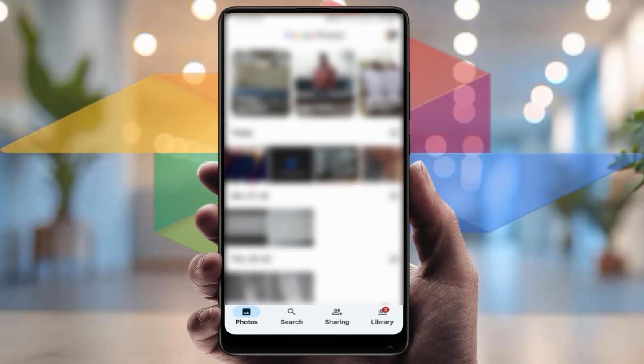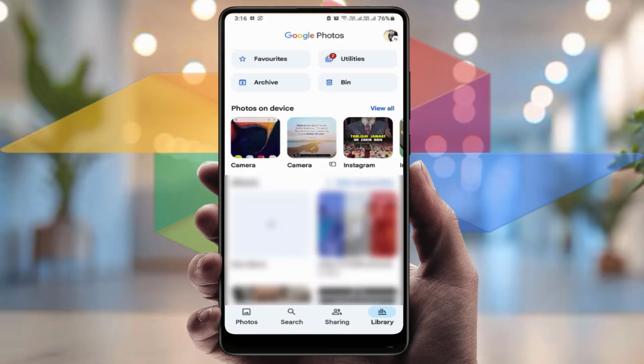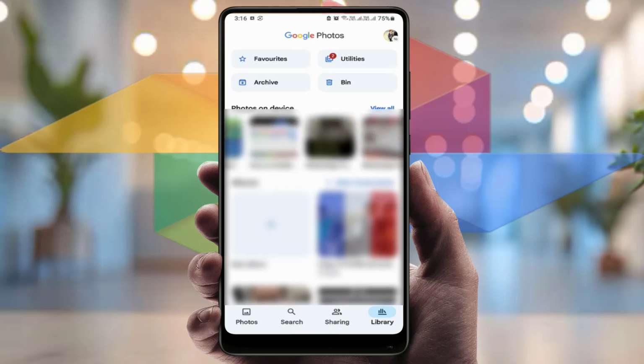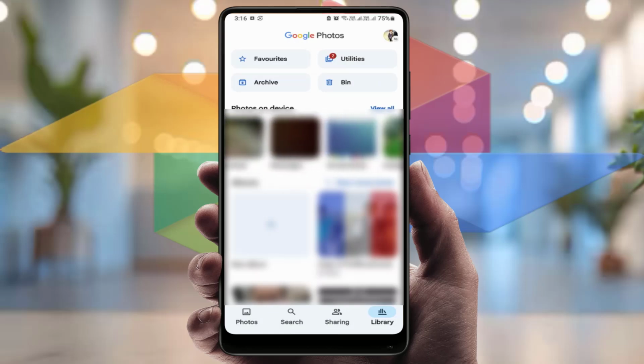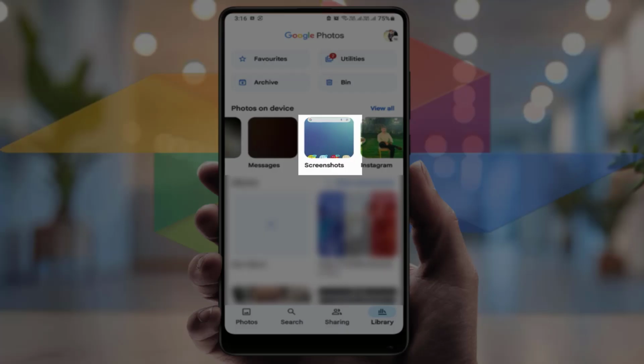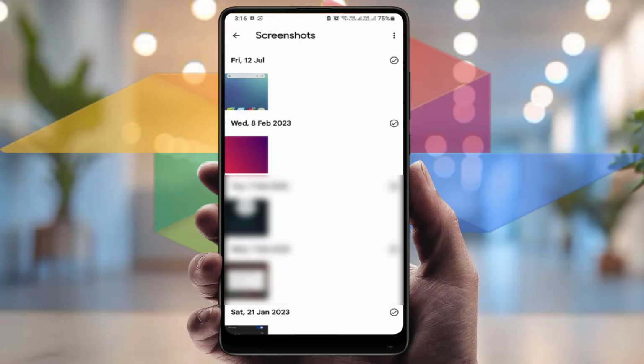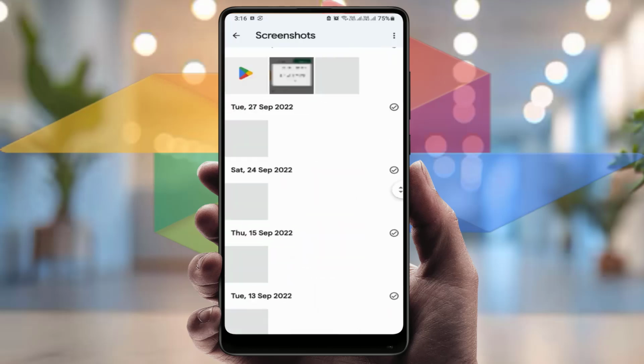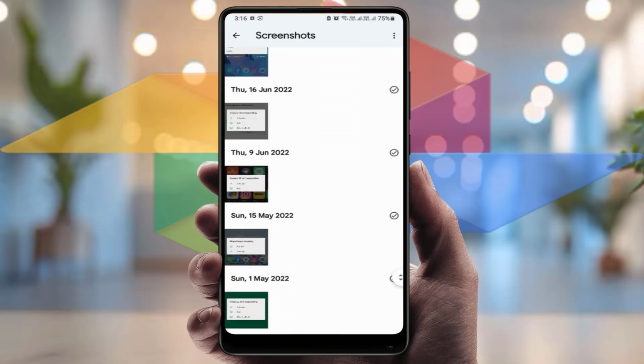To view the screenshot folders particularly, in the bottom right corner of your screen, just tap on Library like this and swipe your screen, and here you can get all your folders, different categories. As you can see, guys, from here you can get the screenshots. Just tap on it. In this folder you can get all your phone's screenshots, as you can see, guys. So this is the first method.